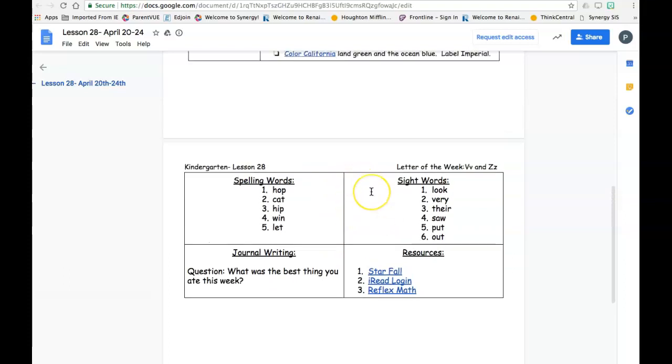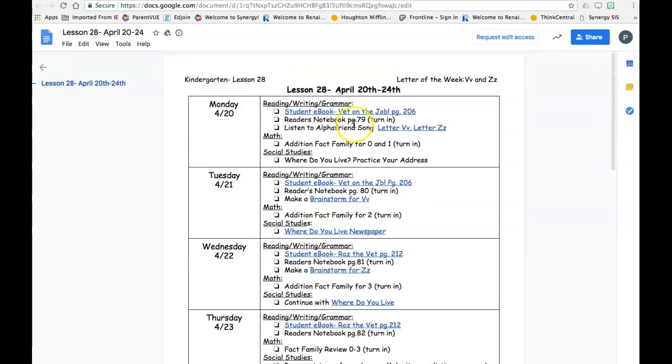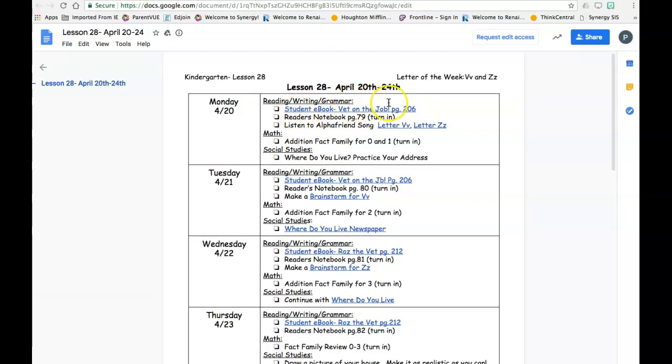So that's the writing. Let's take a look at what this looks like. If we take a look at Monday, April 20th, we have 3 subject areas: reading, writing, and grammar are all together. Then math follows, and social studies. You'll see social studies here one week, and then it'll change over to science the next week. So let's take a look at reading.